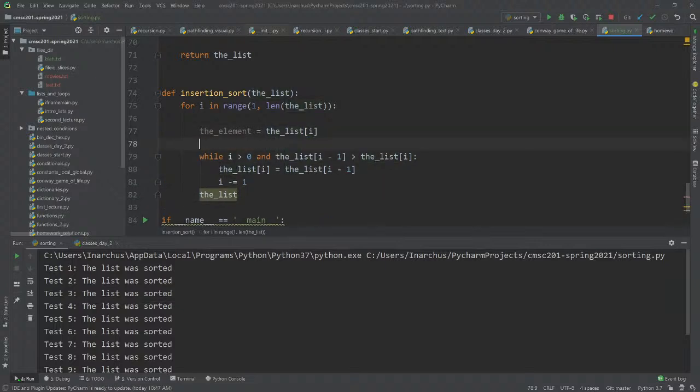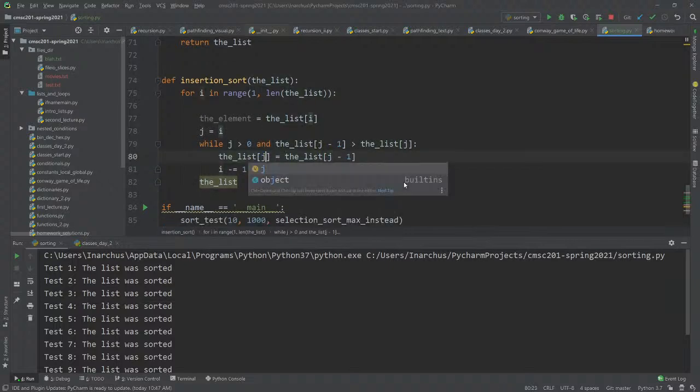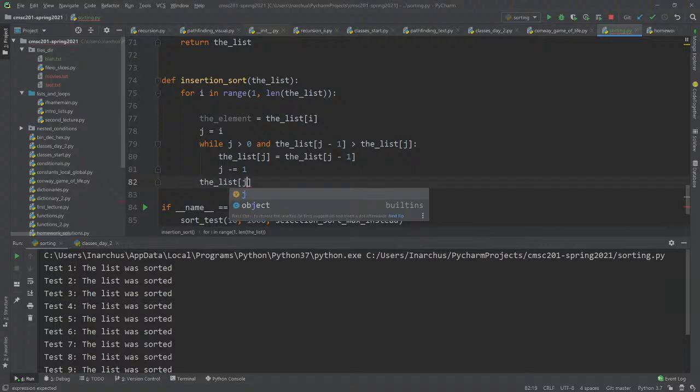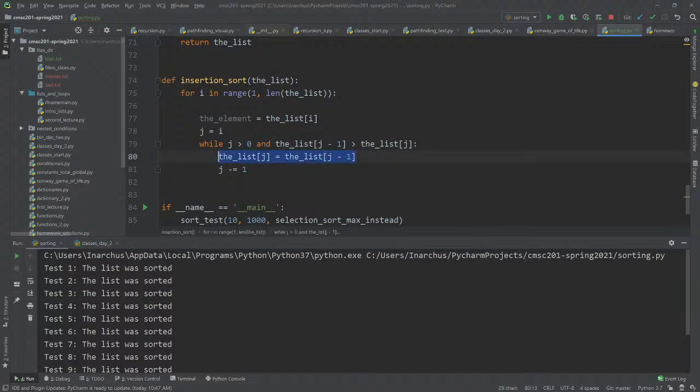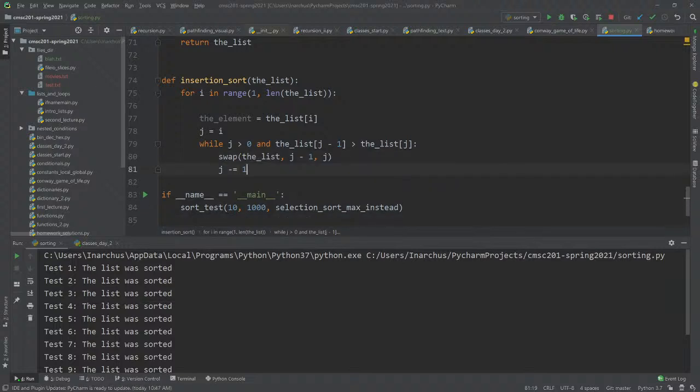Oh, I'm sorry, we actually need to have a temporary, so j is equal to i, while j is bigger than 0. So this is a problem that I made. So why do we need it to be j? Because we should not change i. Because now we need to be saying that the list at j, let's see, actually, you know what? Instead of doing this, we'll just swap. That solves that problem.